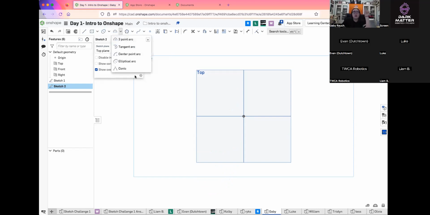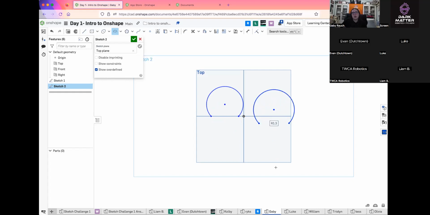Arcs, there are a lot of arcs, but the one that you're going to use the most is going to be a 3-point arc. So you're going to put one point in the arc and then the other point and then the height, I guess, of the arc is the third point. So first point, second side, and then the top.